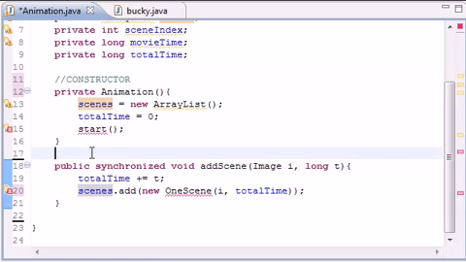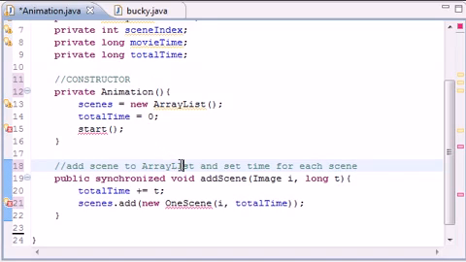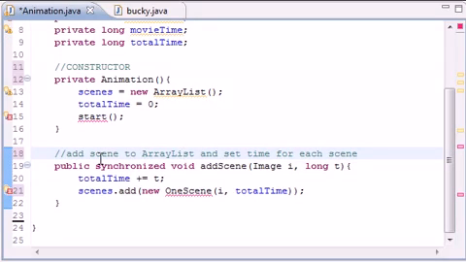But for now, let's just go ahead and add my comment. Add scene to array list and set time for each scene. So now that we got that set, and I'll change that to I, we're ready to move on to my next tutorial. But for now, that's all you get for this tutorial.